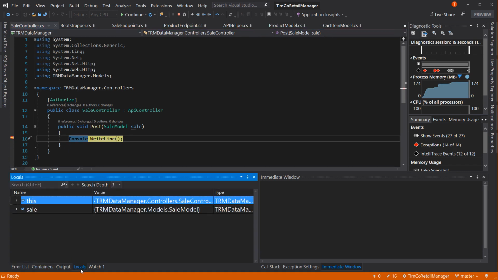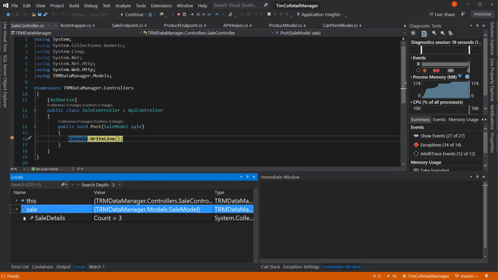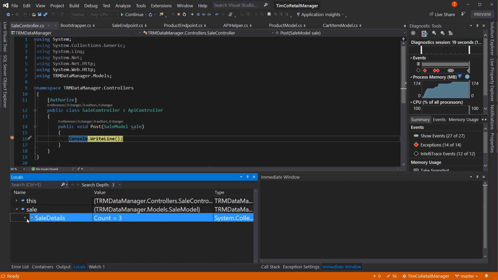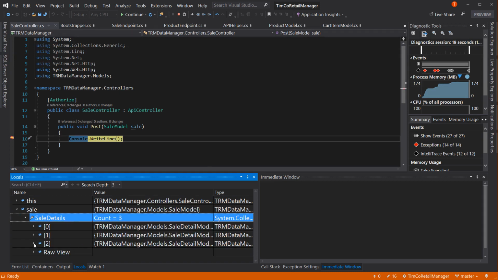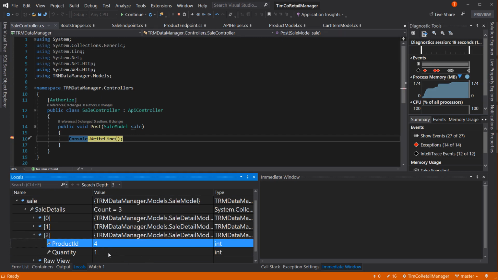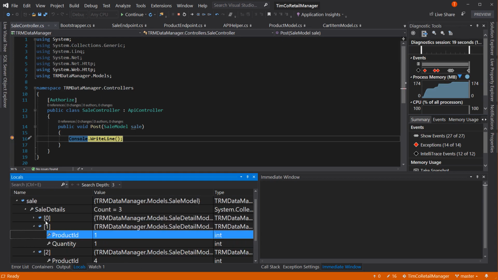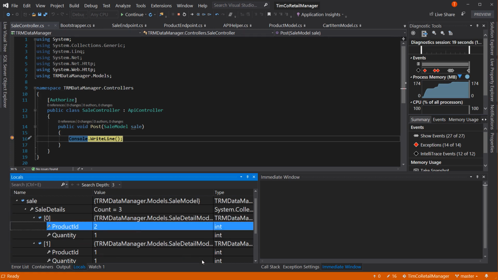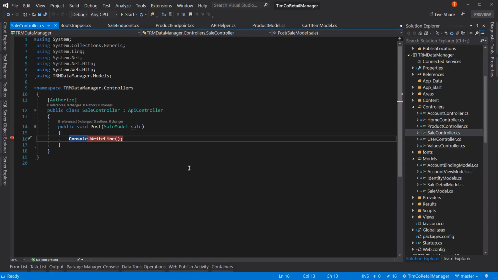Let's go to our local window and look at the sale, which has a sale detail with 3 items in it. That's good. The bottom one is product ID of 4, quantity of 1, then product ID of 1, and product ID 2. So we have 3 items in the cart. That's correct, and it's come through to the API. So we now have our API capturing a sale. The next step is for our API to do something with that data.